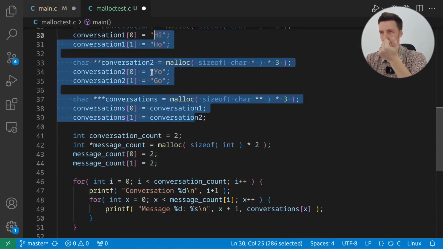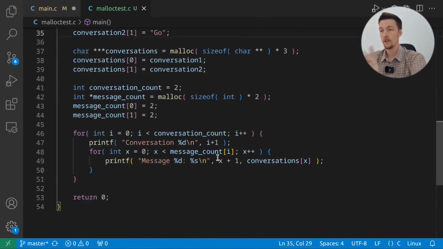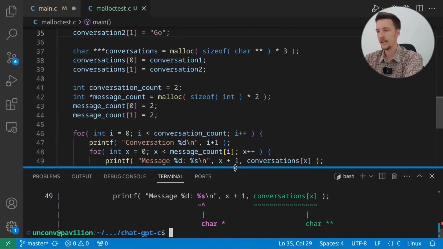So now if I did not do anything wrong, then this should work. Let's see if this works. So I'm going to compile it, and in fact I get an error.